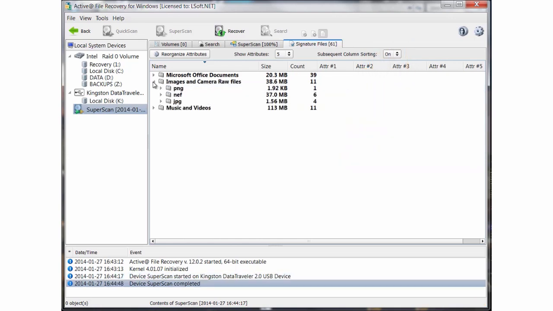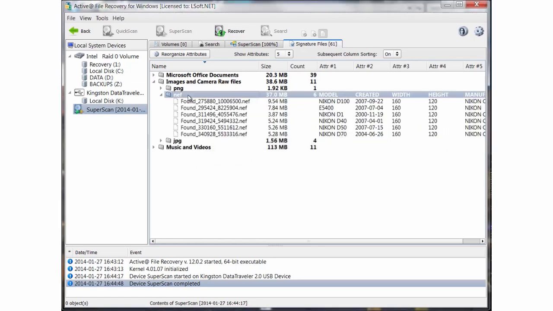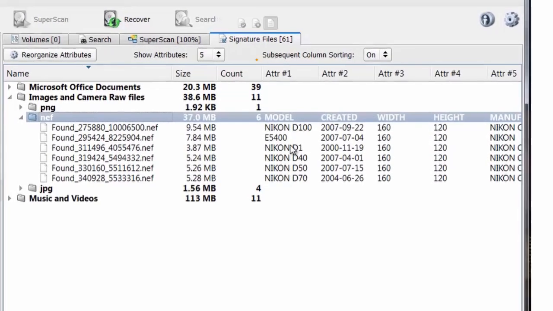Let's look at our recovered image and camera files. Here, we see camera models and creation dates. Clicking on the attribute number at the top of the column will sort the files according to that attribute.